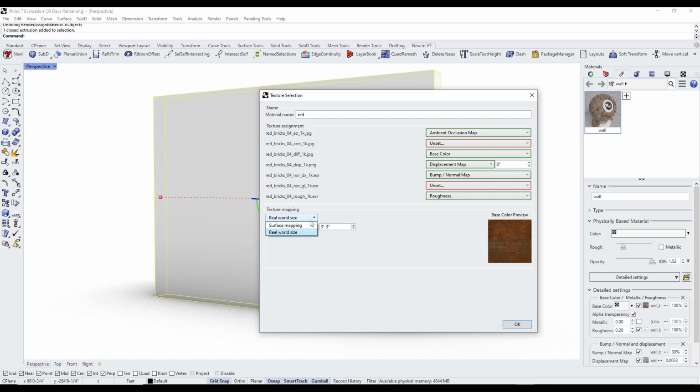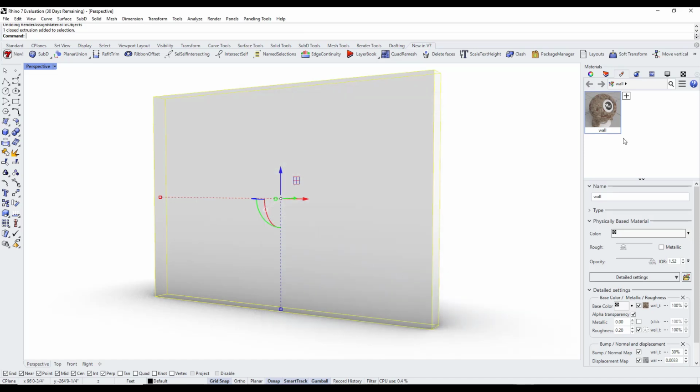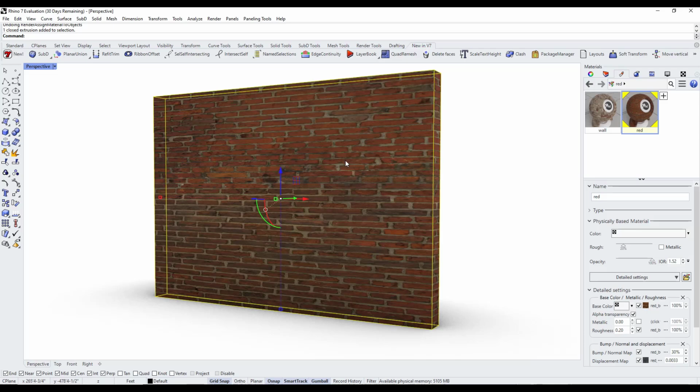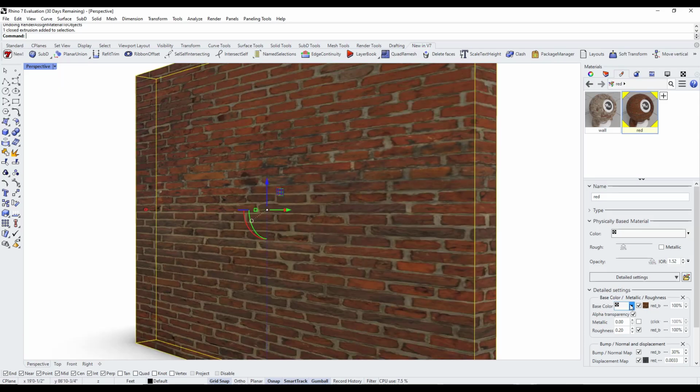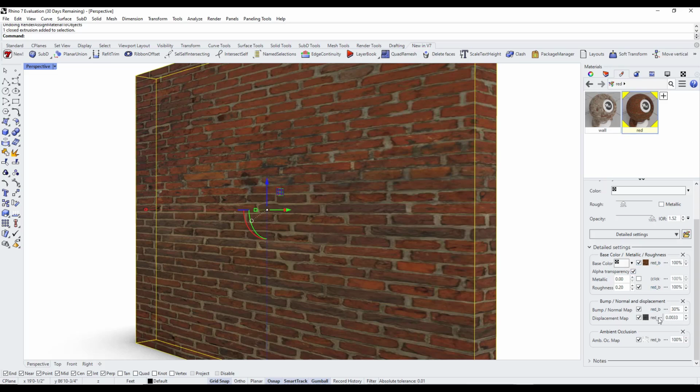Then texture mapping, real world size, we're actually going to go with surface mapping for right now, and we're going to click on OK. That's going to create a material, specifically a PBR material from those maps. Notice how this came through, and this automatically set up this material. If I was to take this material, drag it in right here, and place it on my wall, notice how it's going to go on this wall, and all of the different PBR aspects of that are already set up.